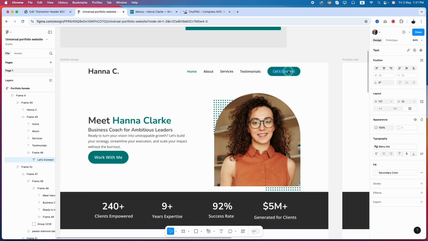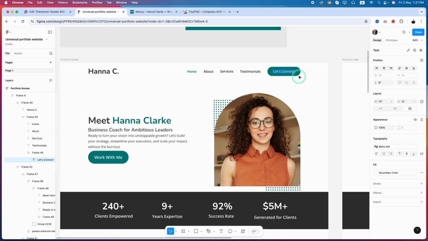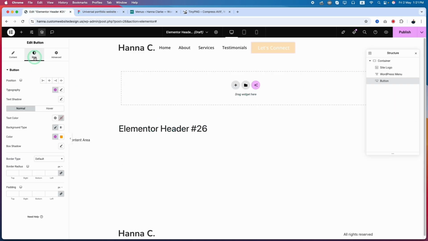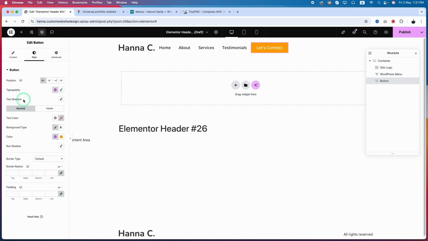So the text will be "let's connect." I just copy it and paste it like this. Then for now let's add link as hashtag. Then go to style. In style, the button position will be left and typography is menu link. Then we don't need text shadow, and on normal text color is this primary color.